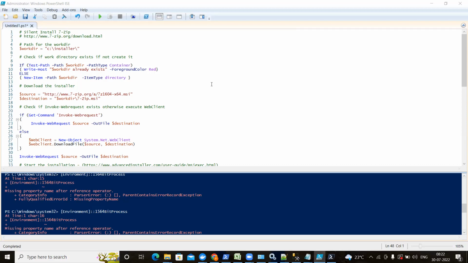For zipping a file, there are two ways. One way is that zip software has to be installed in your system. If zip software is installed, you can develop your programming, and it is very, very simple. Otherwise, if the zip software is not installed in your system, you develop your script in such a way that it will download or install the zip software.